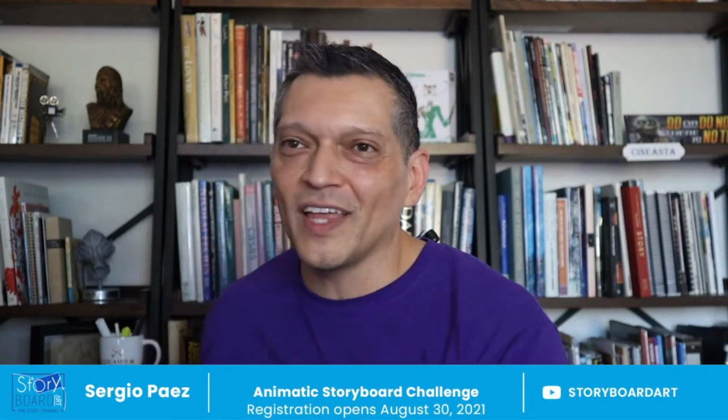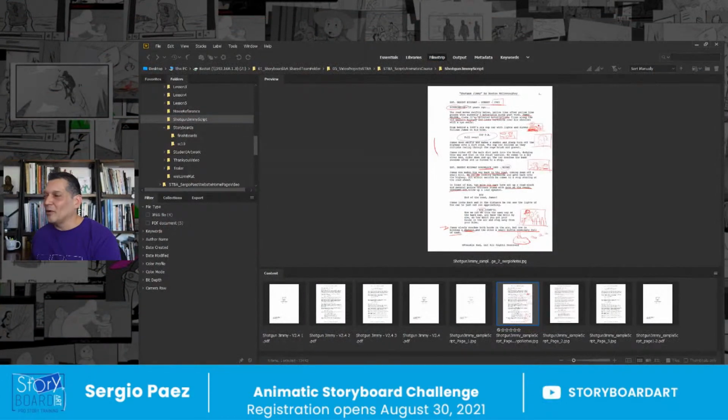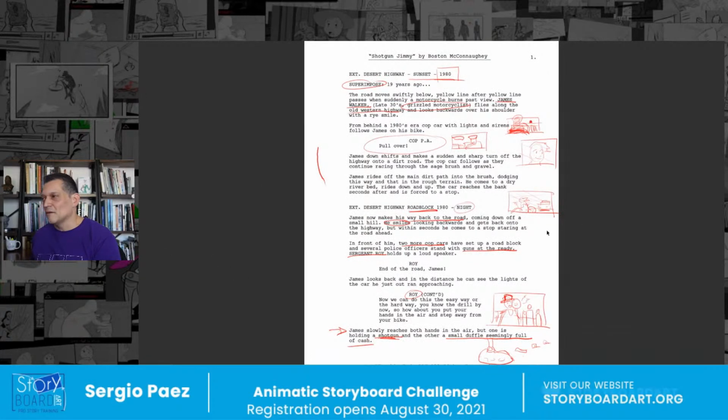All right, so with that, let me share my screen here, and I want to show you this script page that's going to be part of that challenge. And again, you might recognize this if you're part of the storyboard art community. This is from a script from a film called Shotgun Jimmy. Now, this has taken on a life of its own, and the film has now transformed into a different name. It's no longer called Shotgun Jimmy, and this is by a wonderful artist and filmmaker, Boston McConaughey, who has lent us the use of the script.